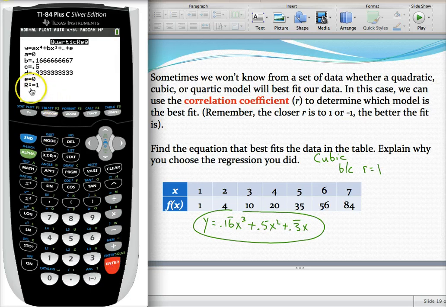You also, in this one, get an R squared, an R value of 1. And so some people say, well, this is the perfect fit. But take a look at the values they gave you and ask yourself, does this really represent a quartic regression? Look at the A value. It's 0.